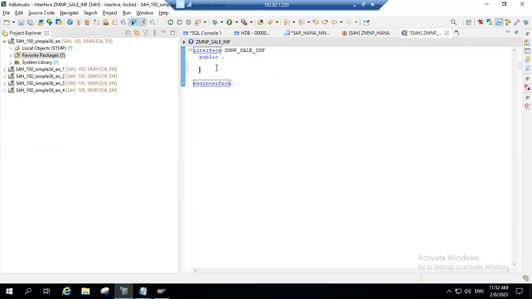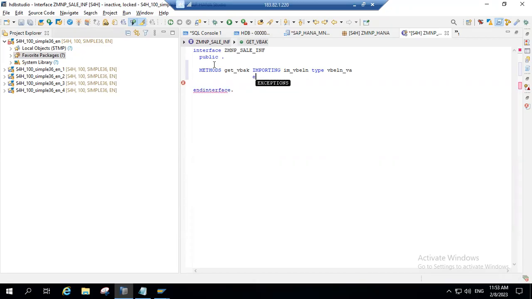Here under the public section, I want to create some method. Then give the method name, get, so get VBAK header data. Suppose you want to give import parameters, then you can give the import parameter VBELN type VBELN_VA, data element for sales order. The interface ZMNP_sales_INF, and then no full stop.